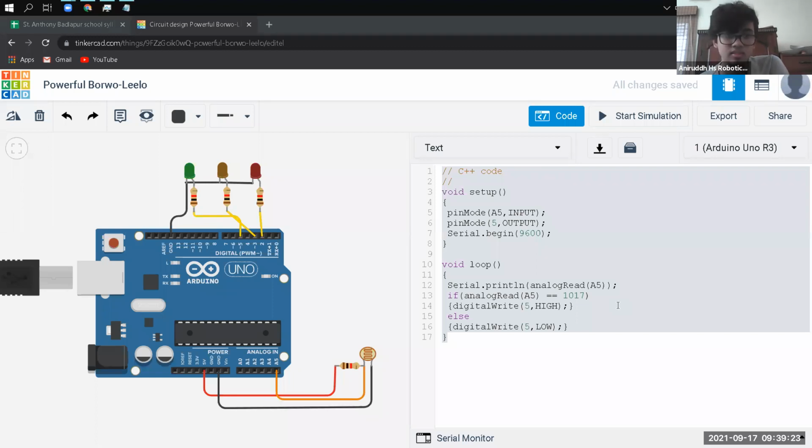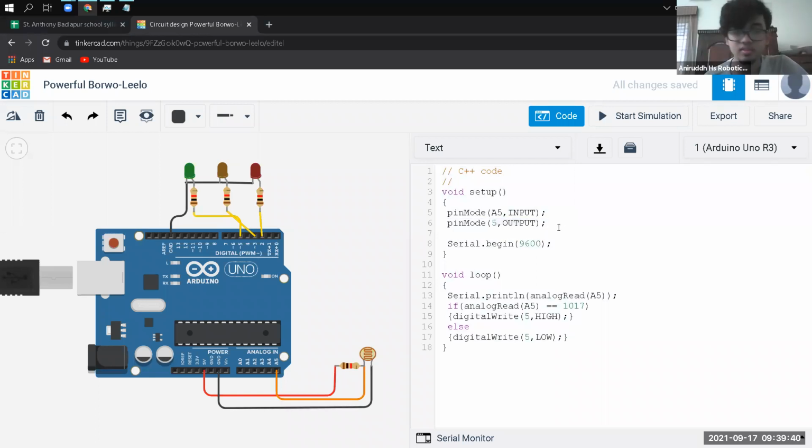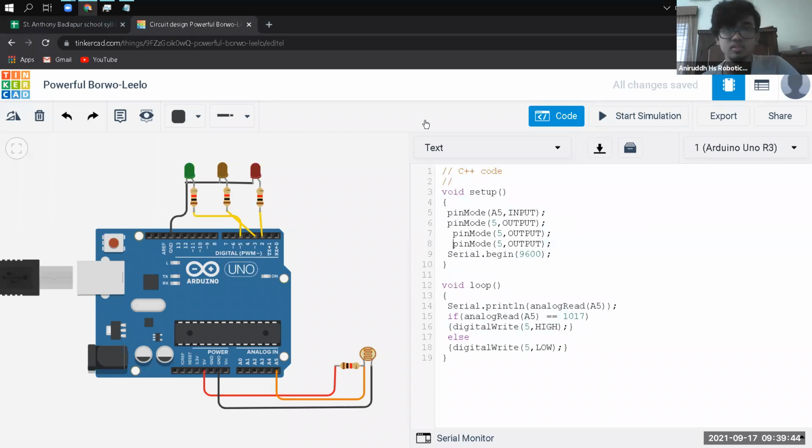So Ishant, yes. Raise your hand, Ishant. Hello. Sir, actually my code is wrong, so I want to show that. Code is not working. Okay. Share your screen. One second.